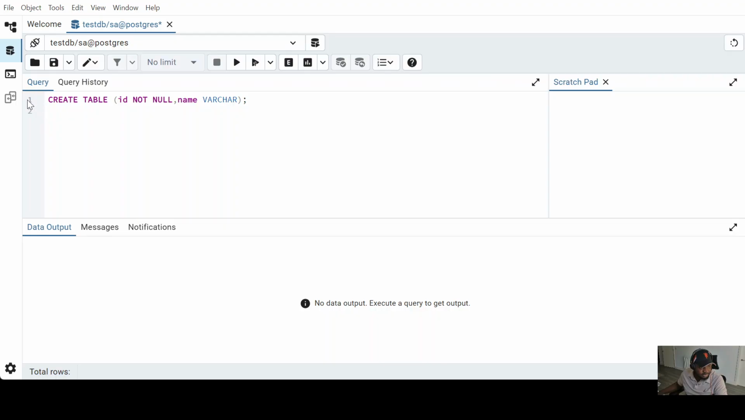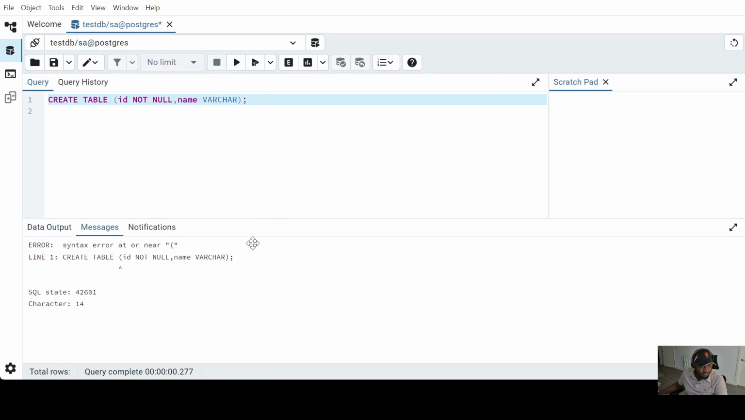To create the table, you select the query and go to execute script. Sorry, there's an error somewhere. The error here is that I didn't specify the varchar length. We need to specify the varchar length, so let's say varchar 50. Now we can execute the statement: select the statement, and we execute.